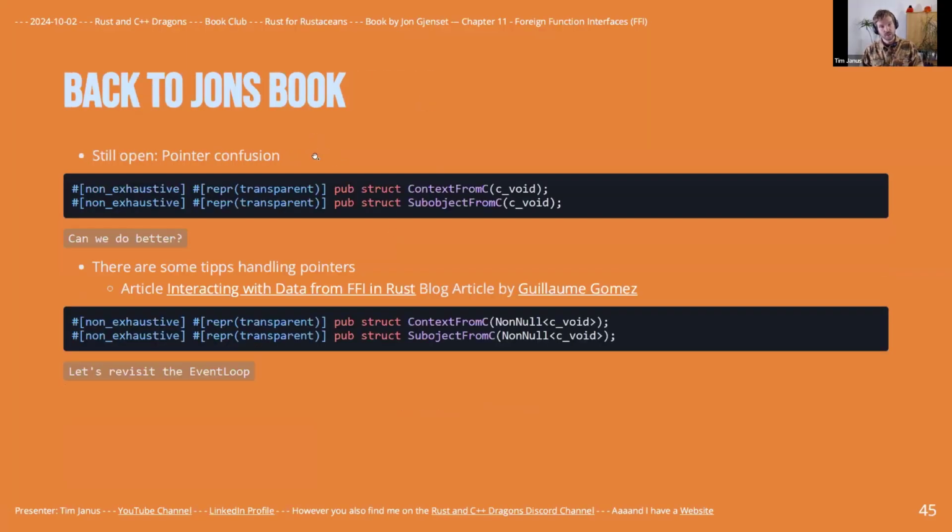Okay, let's go back to the book. Pointer confusion was still open, right? And in the book, we had this idea to have a wrapper type for each C void pointer. When I did some research, I found a quite nice blog post by, hope I pronounced that correctly, Jon Gjengset, and he was advocating for some things you should do when you integrate code into Rust. And one of these was using NonNull so that you don't accidentally forget to check for null pointers.